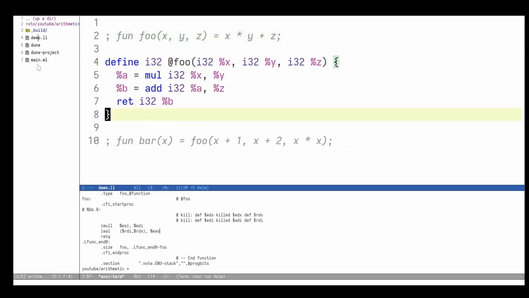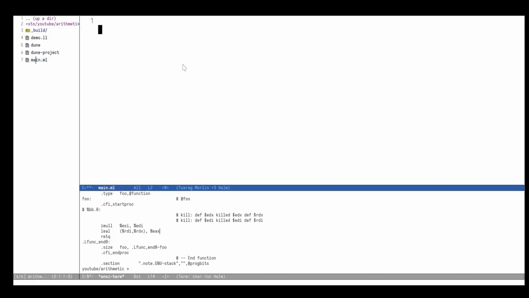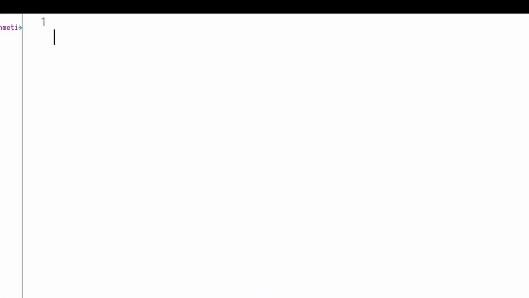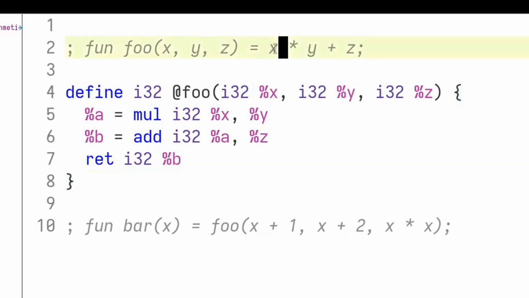Alright, so let's jump back into our OCaml file, and we'll get rid of this. The first thing we need to do is have a representation of this. So let's start by defining expressions. We'll have one for binary operations, and we'll have one for variables. I haven't shown it here, but we'll also have one for things like integer literals.